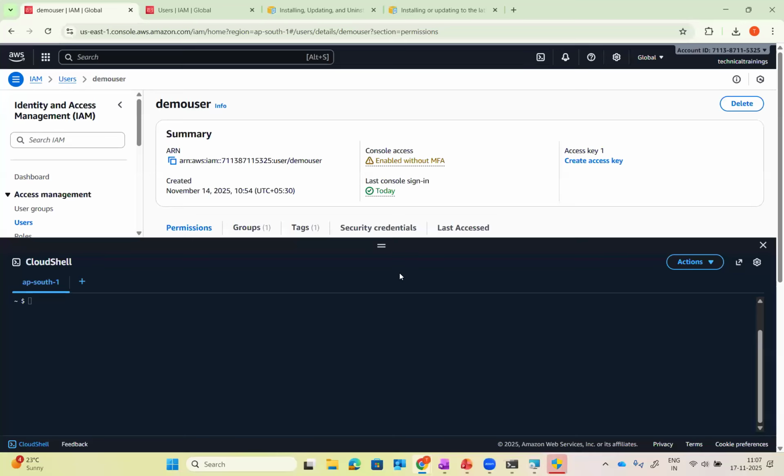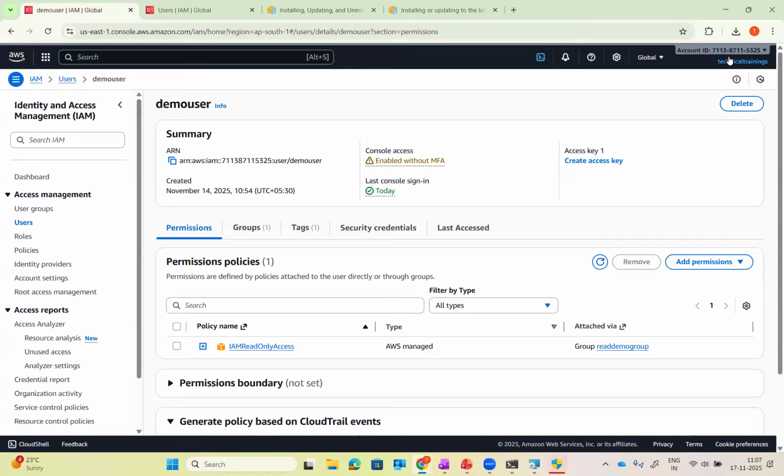Understood, right? Okay, and one more thing, I was asking, demo user is showing as technical training in the same window earlier? No, it's not the same window. See, in this window, I logged in as technical training only. This is a root user. Technical training is a root user. Demo user is an IAM user. I have used two different browsers: one browser to log in with root user credentials, another browser to log in with IAM user credentials. You're getting it, right? Okay, yes.